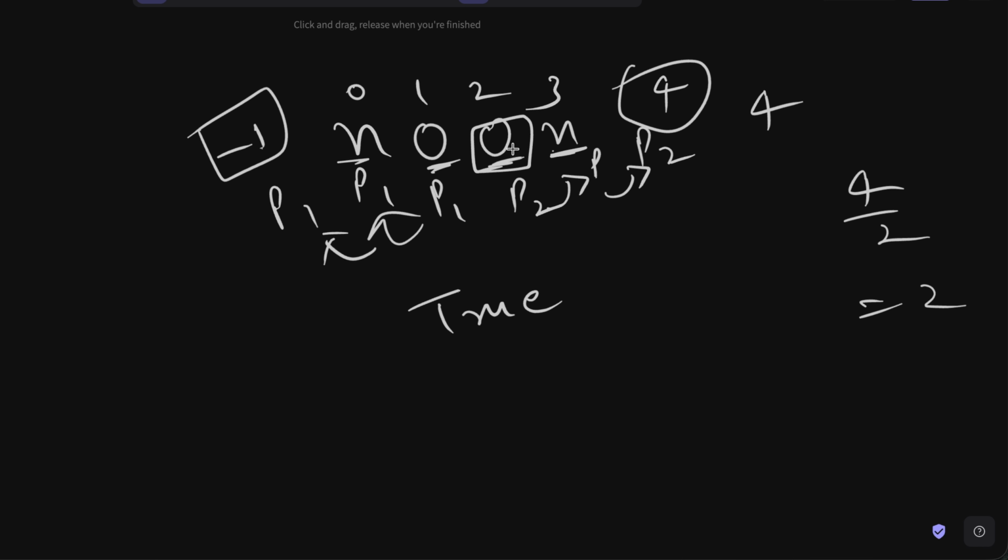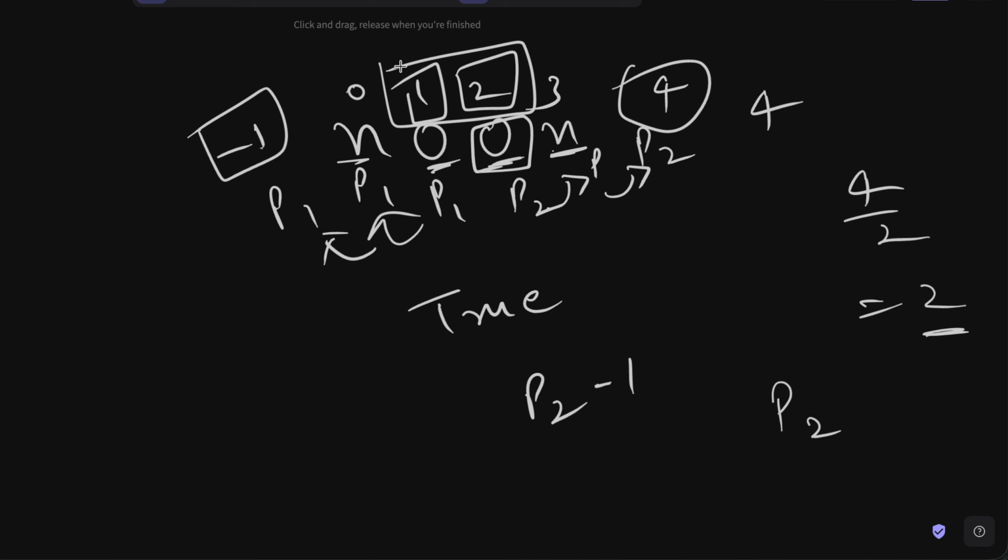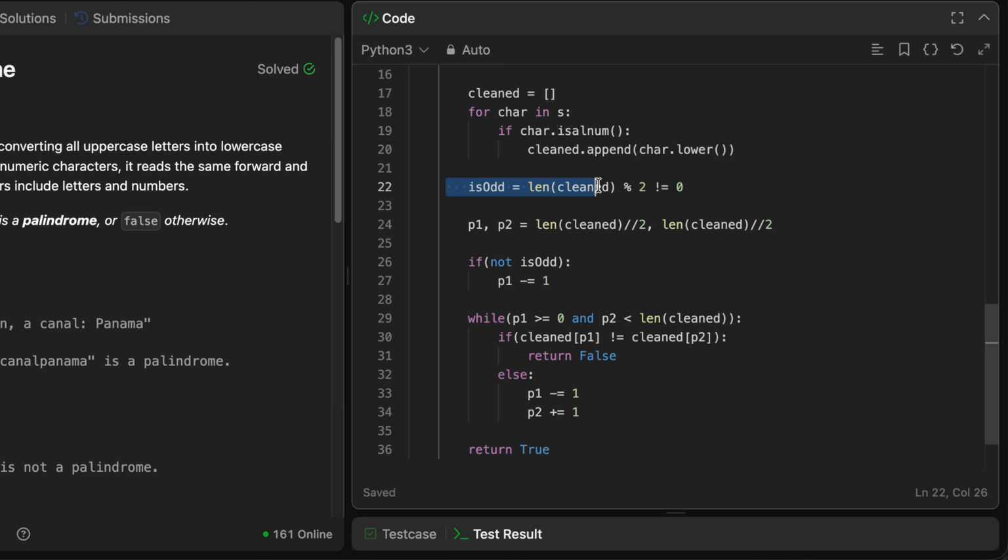So what we are doing here is that we are calculating the middle, 4 divided by 2, that is 2, and we are placing a pointer, that is P2, on 2, and then we are placing another pointer not on P2, but at P2 minus 1 so that we will cover both of these elements in case we have an even number of elements. So that is exactly what we are checking here. We are checking is the given number of elements odd. If they are odd, we don't actually have to do anything. But if they are even, we have to do something, right?